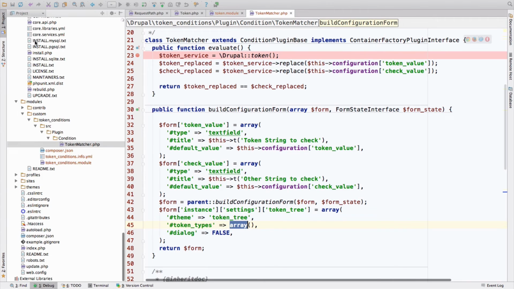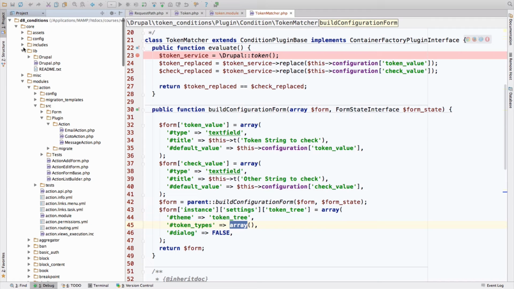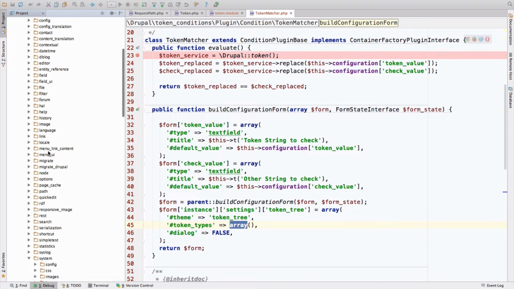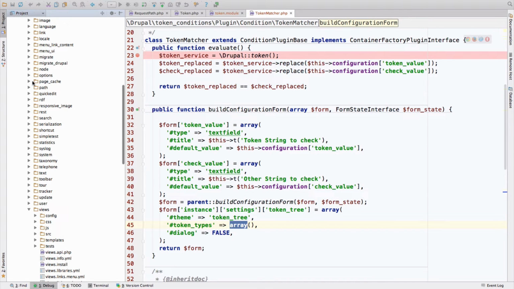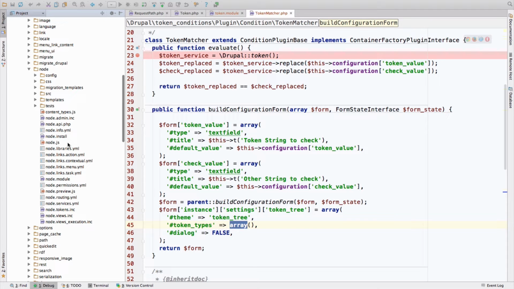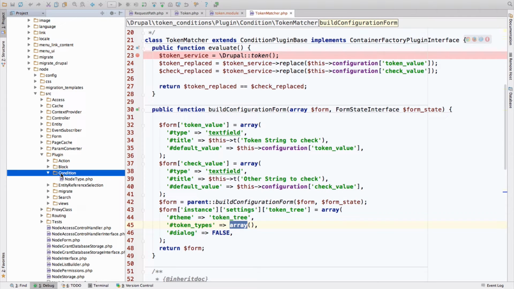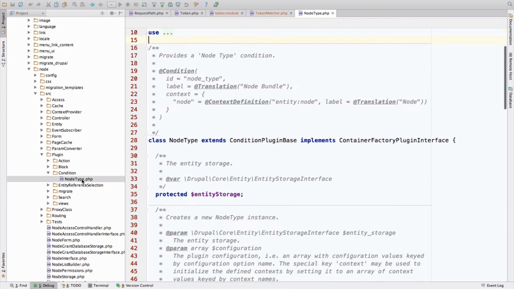So I'm going to go back to the core modules folder, and I'm going to look for the node module. And here it is. Okay, so I have the node module. This is a pretty complicated module, but I still have the source directory, or src directory, then I have the plugin directory, and I have a bunch of plugins here, but the one that we're interested in is the condition folder. So luckily there is only one condition in the node one, and it's in the node condition folder. It says node type, so that's probably where it's coming from.